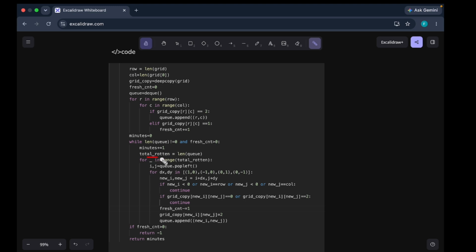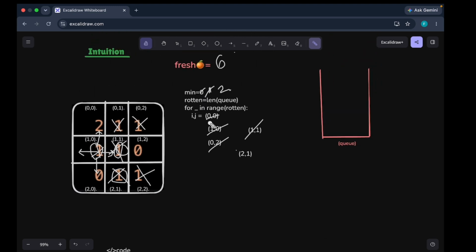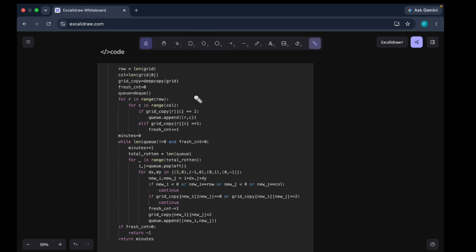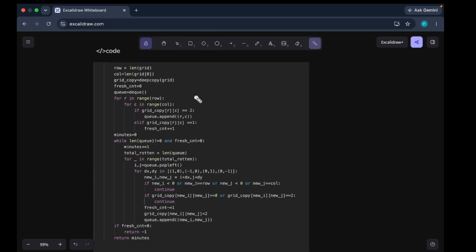Then total rotten equals len of q, right? This is what I have done right now. Here I have just explained this, right? Okay, so total rotten equals len of q. This basically tells us how many rotten oranges are present in the current minute, right? Okay, then we're going to apply a loop again, right? We are processing only the current level, so this ensures all the oranges spread simultaneously.